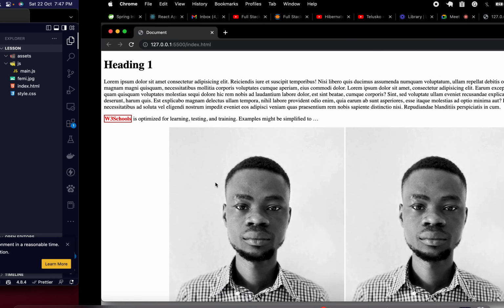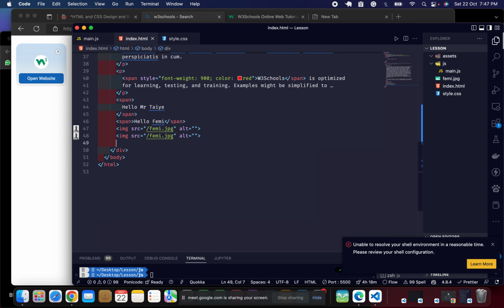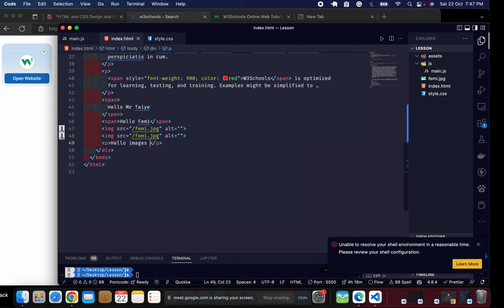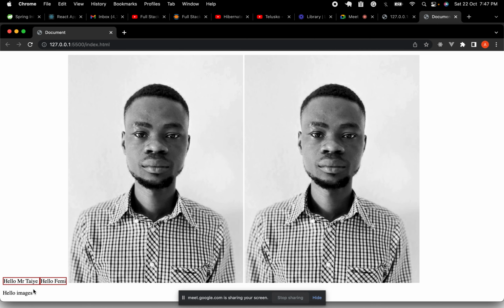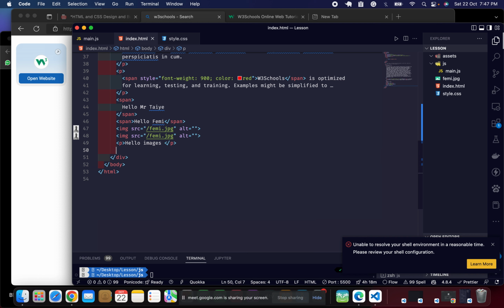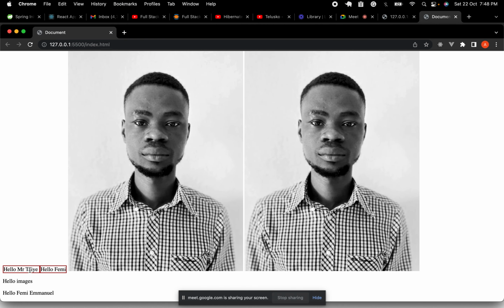So this is paragraph now. Let's come down. Look at paragraph now. I will write hello images. Watch where it will appear. Is it below? Okay. I will go down again and write hello Femi Manuel. Is it also below? Okay. Why is it a block level element? It takes the full width of the web page.